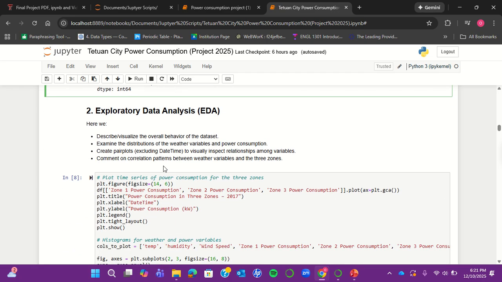For my exploratory data analysis, I plotted time series graphs showing how power consumption changed throughout the year in all three zones. I also created histogram and pair plots to visualize relationships between weather variables and power outputs. One of the clearest findings was that temperature had the strongest correlation with power consumption across all three zones, which aligns with published research. Humidity also showed moderate correlation, while wind speed appeared to have a weaker or non-linear relationship. The pair plot helped me visually confirm this before modeling.